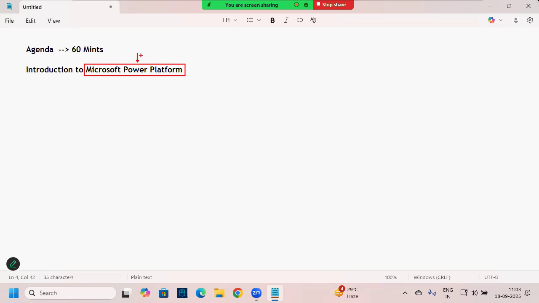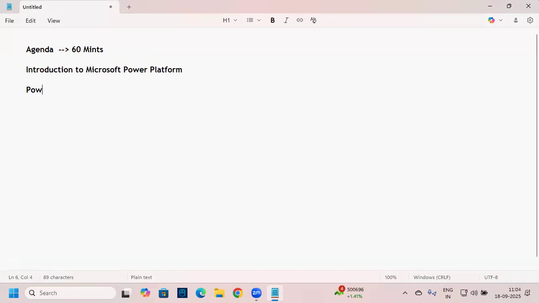So let me keep the different points here, guys. I'll mention the different points that we'll cover in today's class. The first point we'll try to understand is what is Power Platform. The second point we'll discuss is what is meant by business applications.